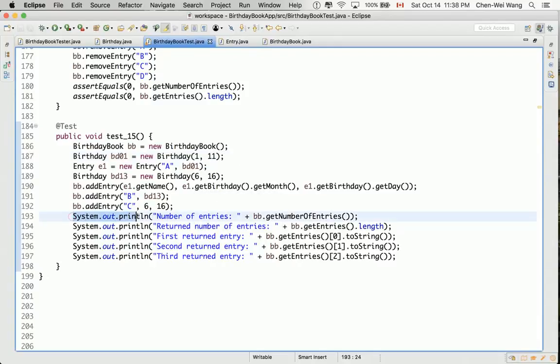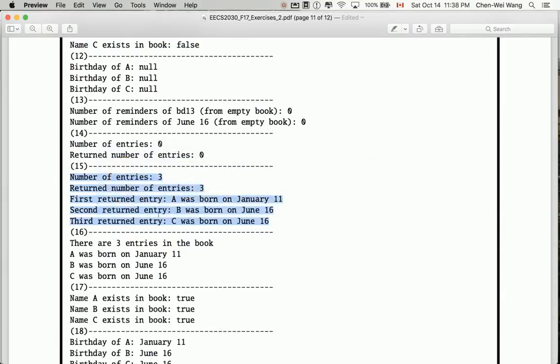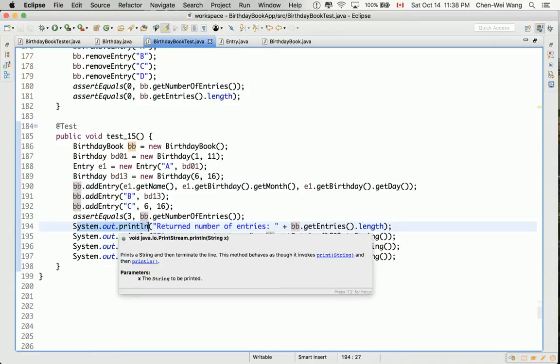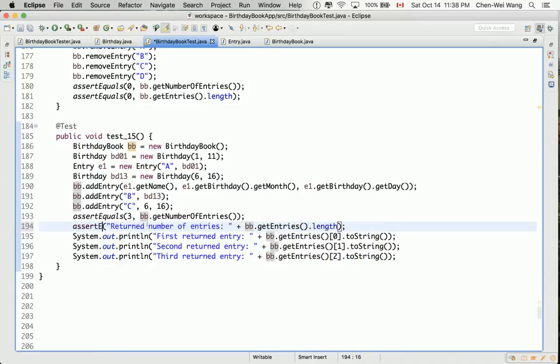convert the print statement into assertions. Okay, we can say assert equals, so now the number of entries should be 3. Let's double check from the expected output. The number of entries should be 3. Return number of entries should also be 3, the size of the array of the get entries return value. Assert equals, and now we also have 3, and also over here, and almost done.